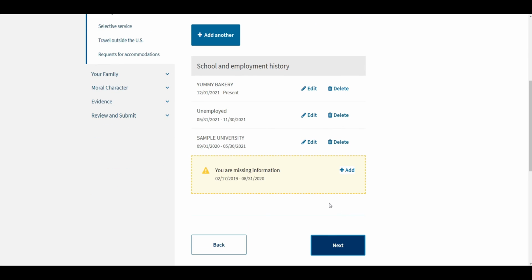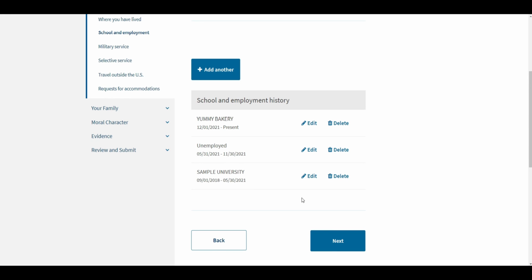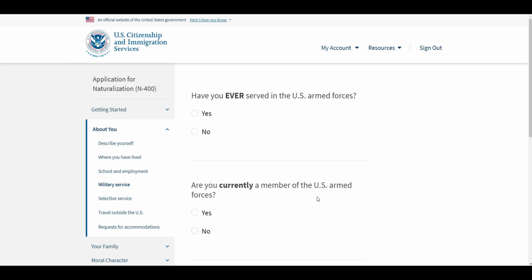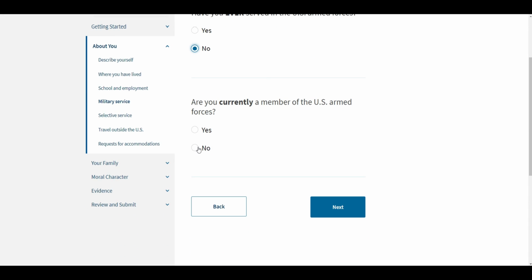If there are any gaps, then you will have to provide information on those gaps, or maybe if, for example, you made a mistake in some dates, but if there are no gaps, then you should get no errors and you can proceed further. Next, you will be asked about military service, but let's say we have never served and we're not currently a member.